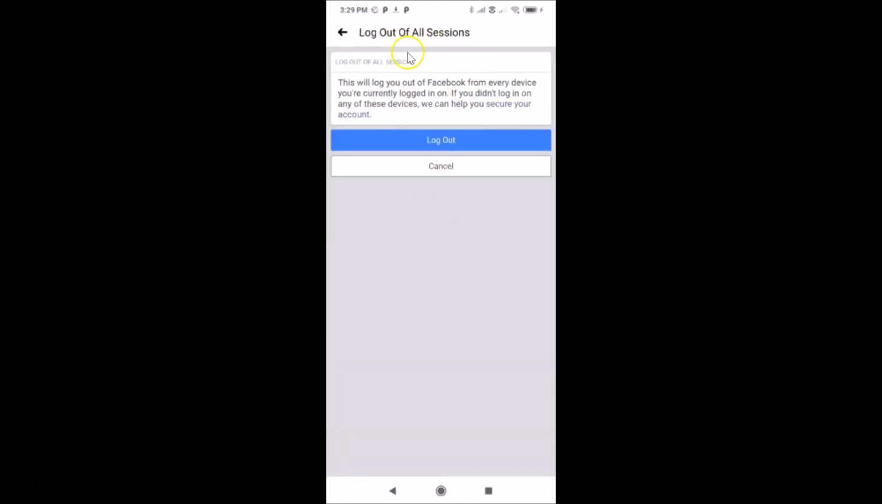Okay, and you can see I have this message. This will log you out of Facebook from every device you are currently logged in on. If you did not log in on any of these devices, we can help you secure your account. Okay, so if you think someone has unauthorized access to your account, you can just tap on this Secure your account link, and Facebook will guide you how you can secure your account. Okay, so in my case it's not, so let me tap on this Log out button.